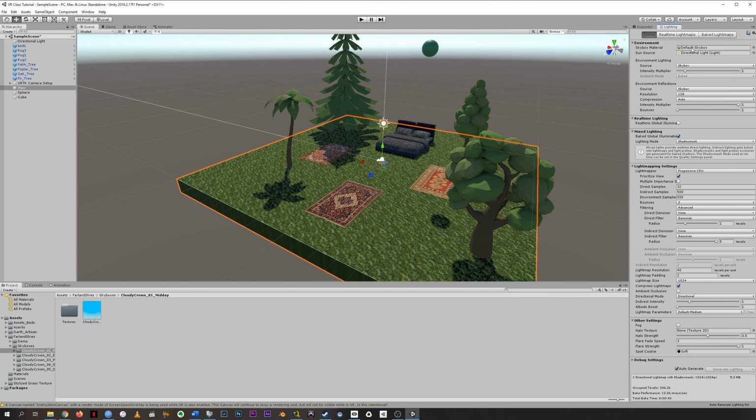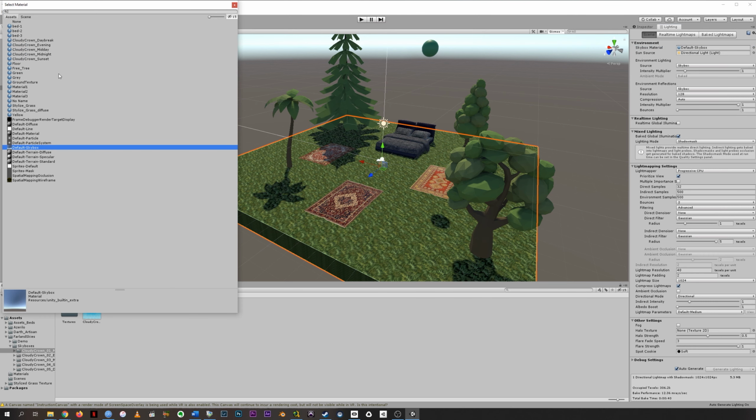So if you were trying to change what your sky looks like, this is where you would do it, under lighting. And you should be able to click and drag these in, or when you see one of these little circles next to a choice in Unity, if you click it, it'll bring up all of the possible assets that you have in your project that could be applied here. So this is looking for a material. So this is showing me every material in our project.